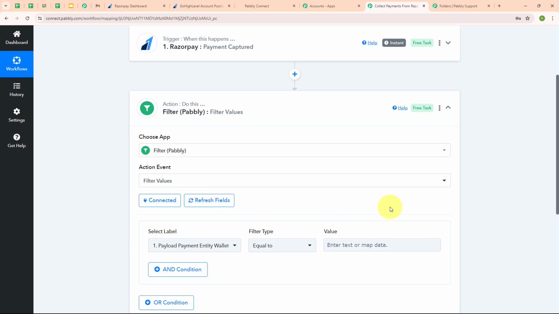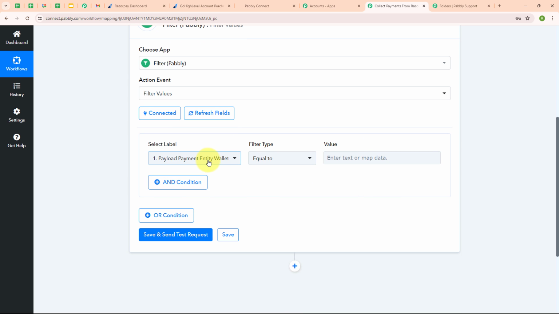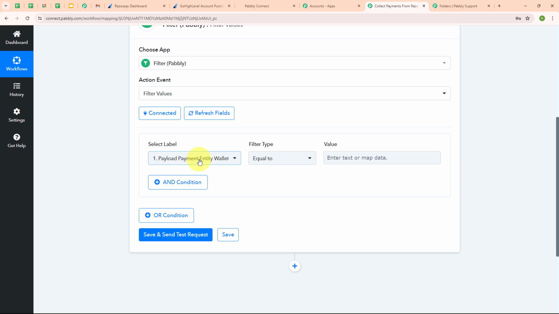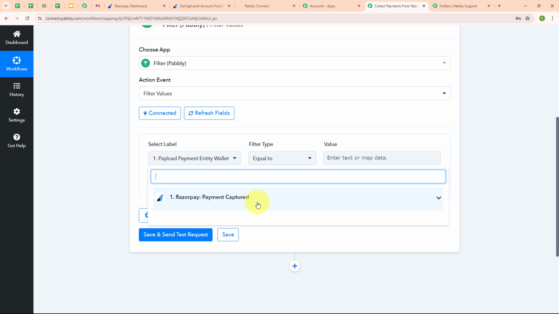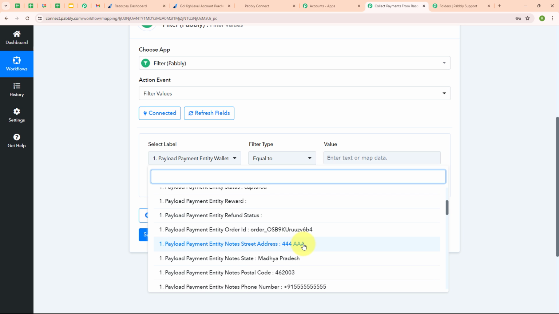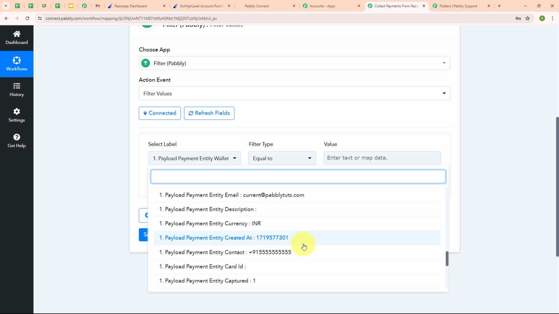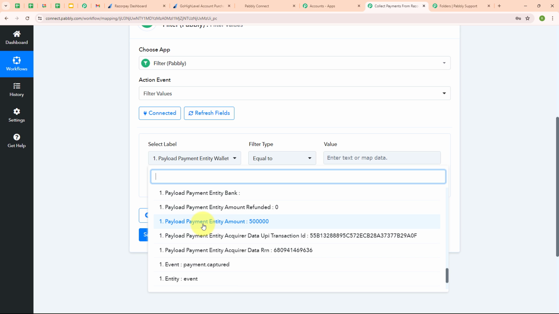And here you can see we have received the option to enter the condition, where it is asking to select label, filter type, and value. For my condition label, I'm going to select the label from the response I have received in my trigger step. So here I'm going to select the label as the entity amount. For that, I'm going to search for that label. So this is my payload payment entity amount, and here I'm going to select my label as this.